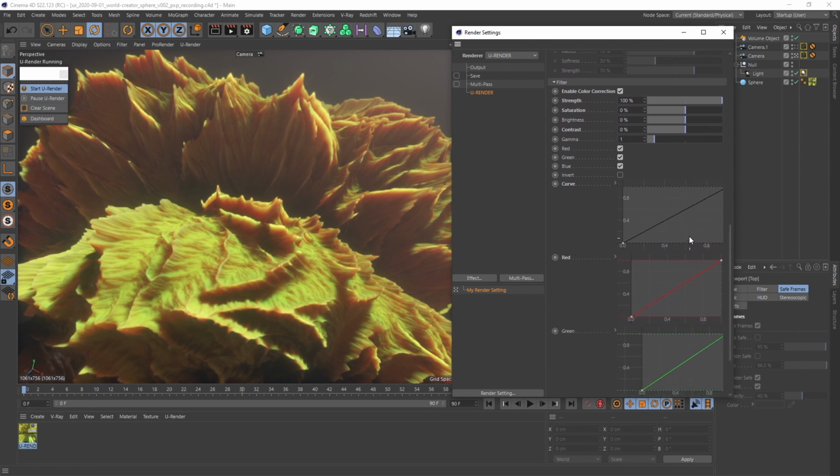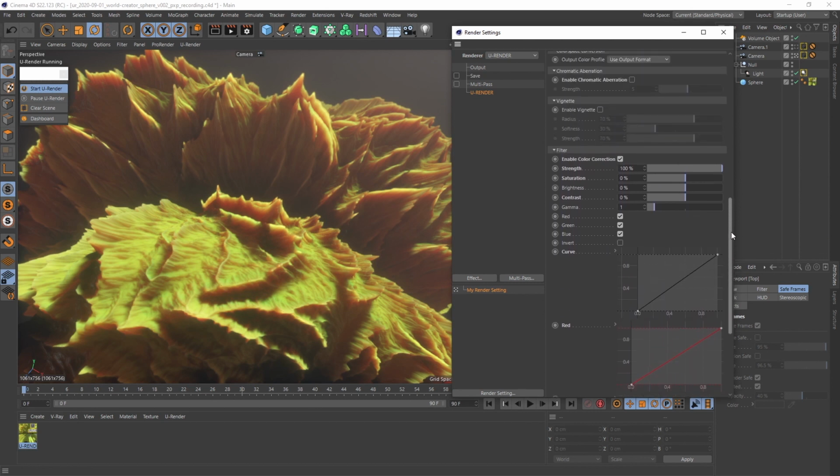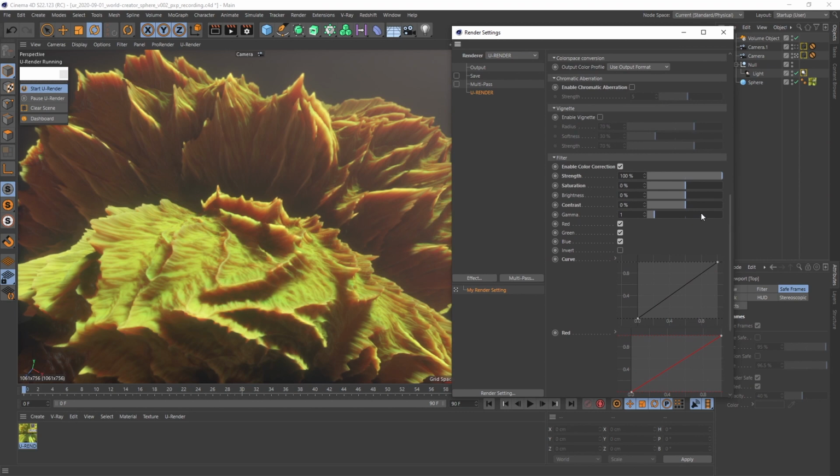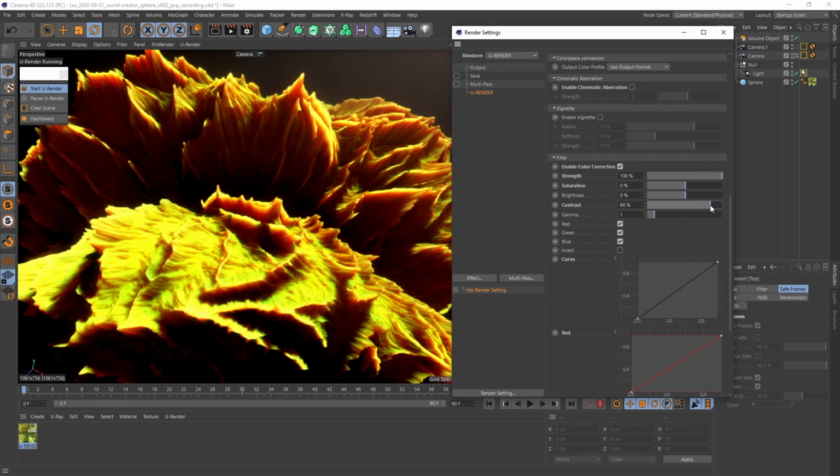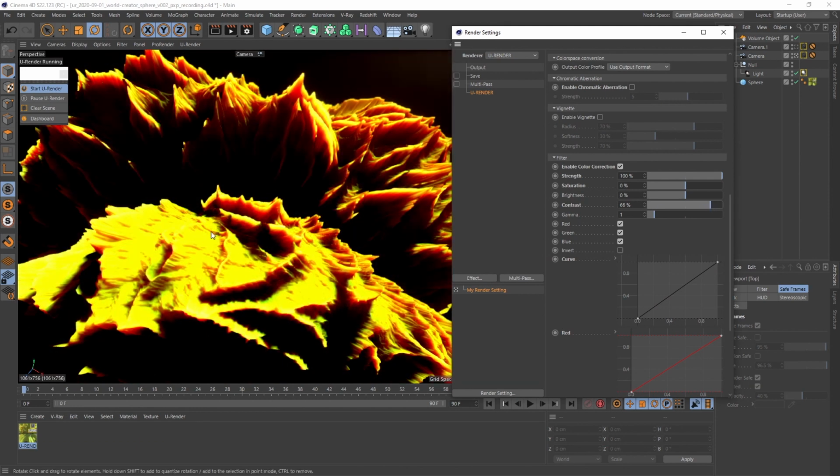If you want to increase the contrast of your image, I recommend to use the curves instead of the contrast slider. The advantage is that when using curves, it is much easier to prevent highlights from getting burnt out or dark areas from turning to black.